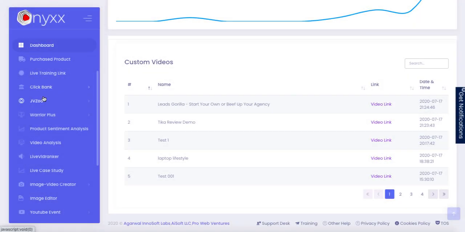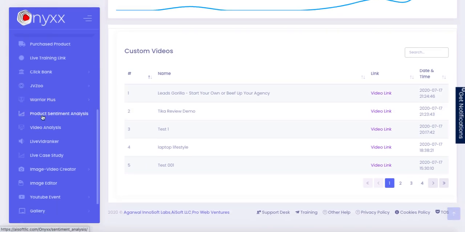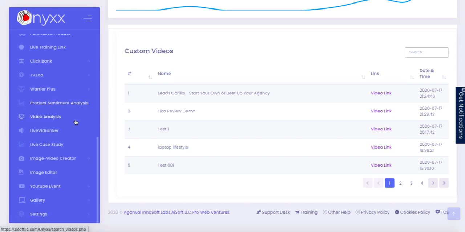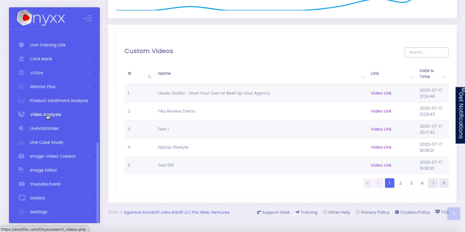Then you have some ClickBank, JVZoo and Warrior Plus analysis tools, which I'll actually show you how they work. You've got this product sentiment analysis, which is an interesting one. Again, I'll take you through that. Some video analysis here that you can go ahead and search YouTube and look at some videos.